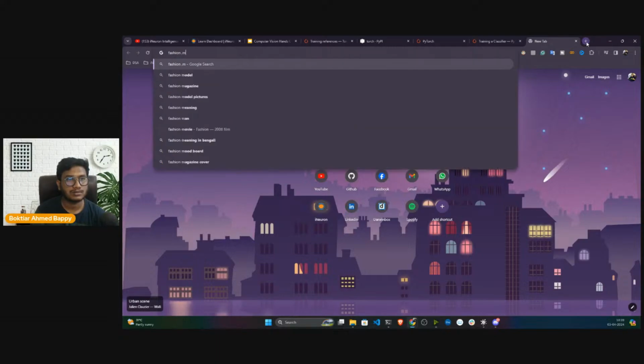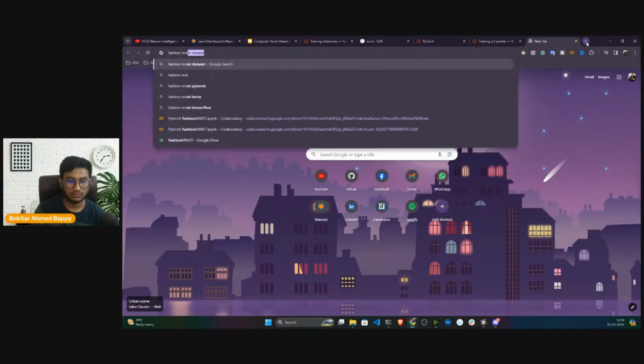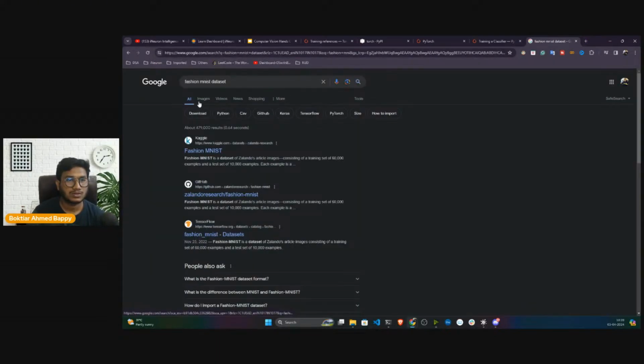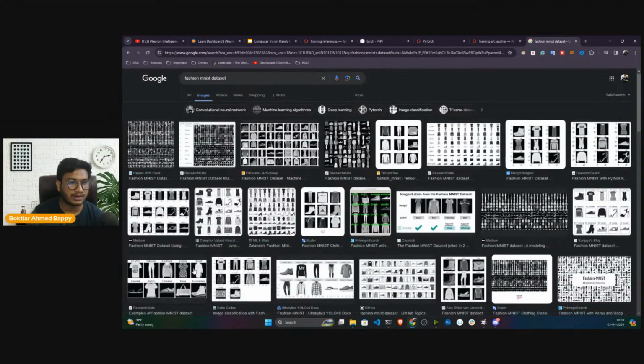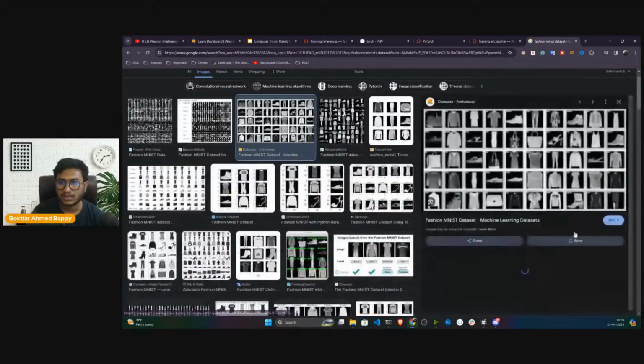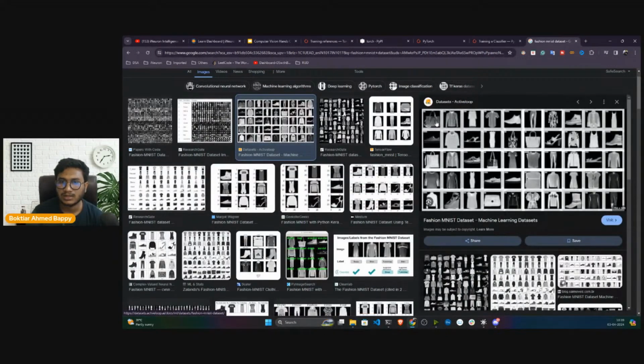FashionMNIST dataset. So this is the dataset, guys. It has fashion related data. It has this many classes, like bag, t-shirt, then you have shoes, and different fashion related items. So this is called the FashionMNIST dataset. I'll be using this particular dataset.